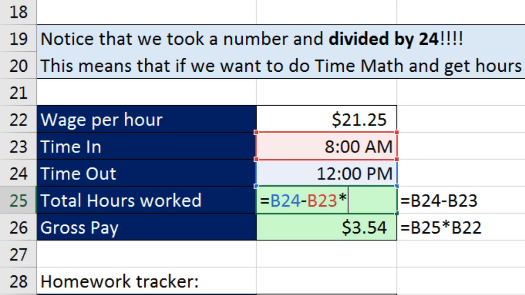Now, if I do times 24, that will not work because the math order of operations will always calculate multiplication before subtraction. So we want to make sure and put parentheses around the subtraction. This will tell Excel to calculate the subtraction before the multiplication.